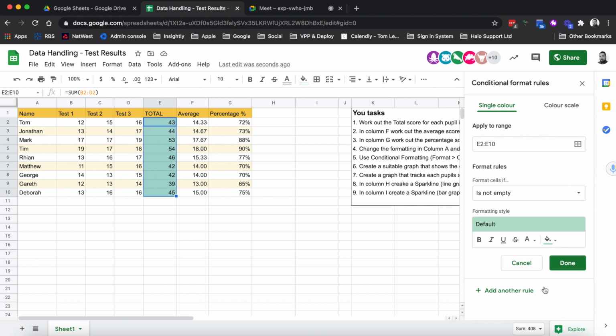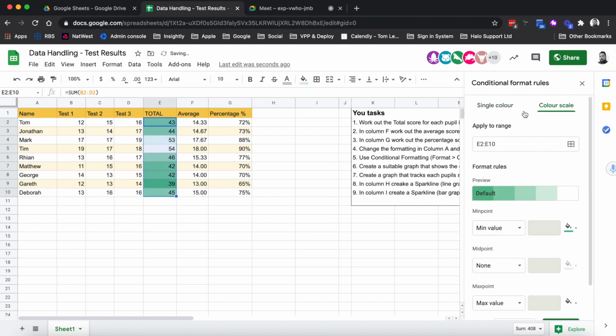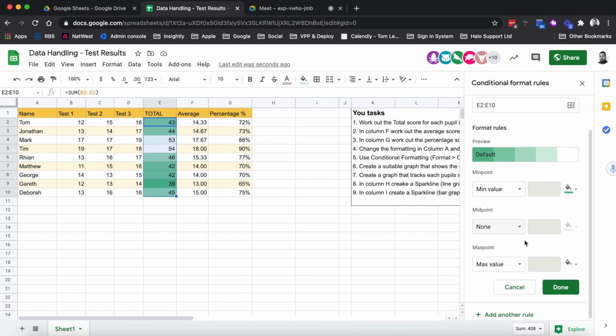So let's really quickly go through what's here. You can choose single color or a color scale. I'd rather show you single color because it helps you understand the way that conditional formatting works, and then you can play around with these midpoints to give you a sliding scale of colors.